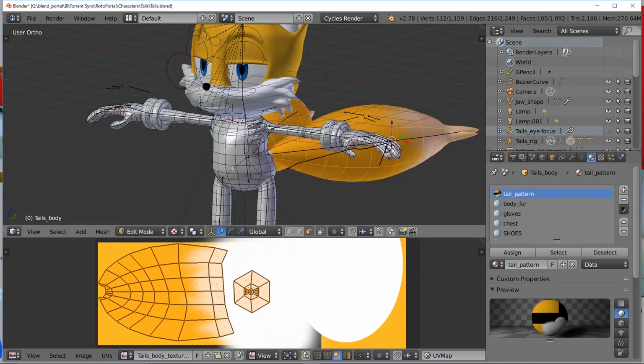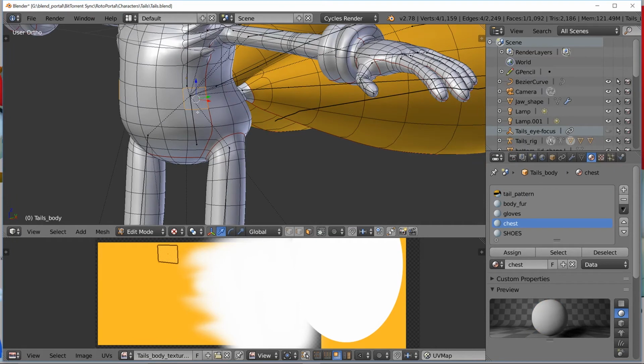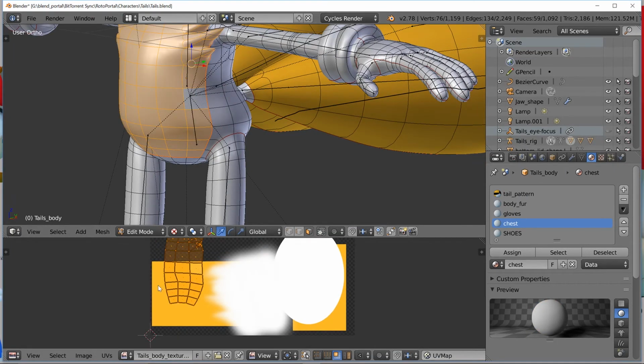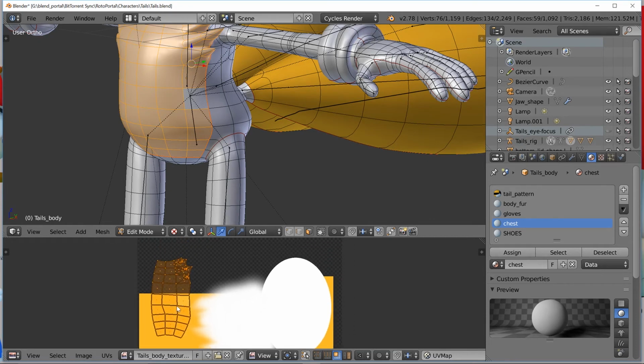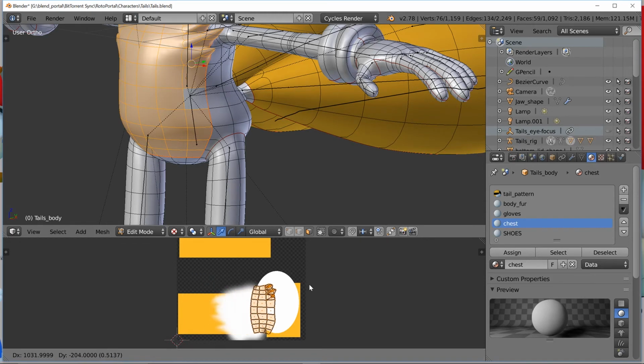Hit the texture button so we can still see everything. And we're going to grab hold of his little belly here. It's currently just a half. That's what we're going to do. We're going to work with that particular shape. We're going to grab it. Boom. Chest.